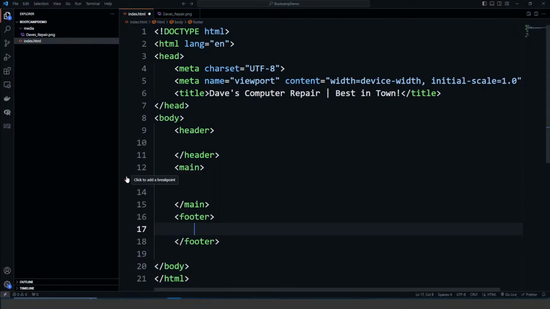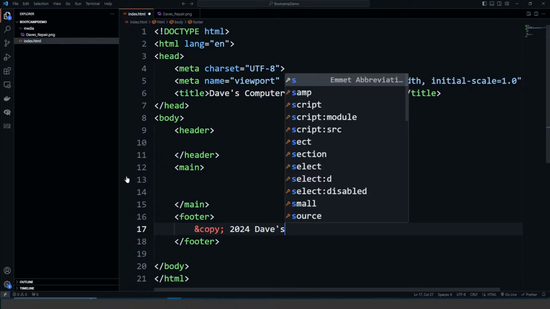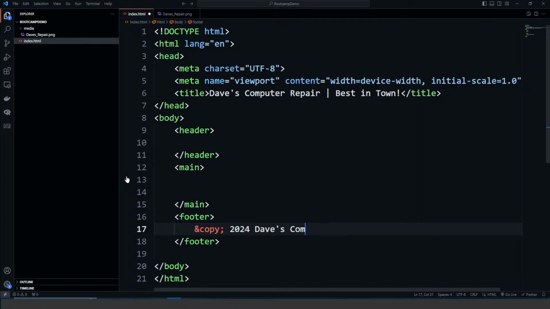So I can use and copy semicolon 2024 Dave's Computer Repair. And if I wanted to do this right, I should put this in some sort of span or paragraph tag. So let's add a paragraph tag here for semantic purposes. Make sure this text is wrapped by these tags, right? Remember that when we're using HTML, we have an opening tag and a closing tag typically.